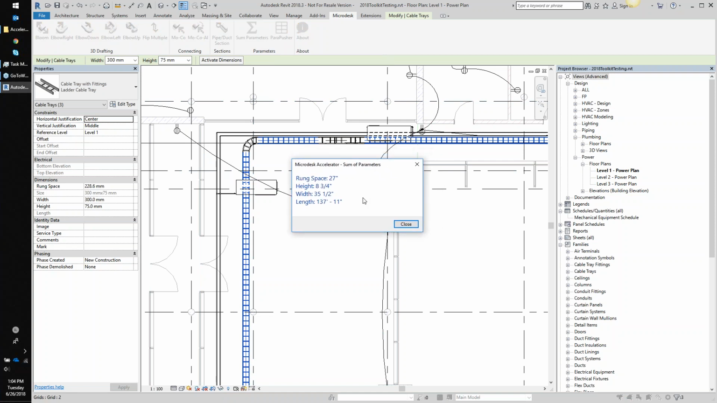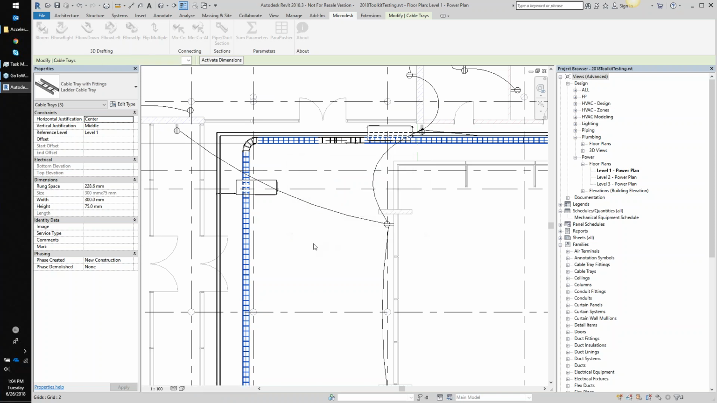What it does is dynamically look at the numeric parameters on the objects you have selected. It checks which parameters exist on all of the selected objects, and then just displays their sum. So if we wanted the sum of the length of these three cable trays, we can see the sum of the length of those three pieces is right there, 137.